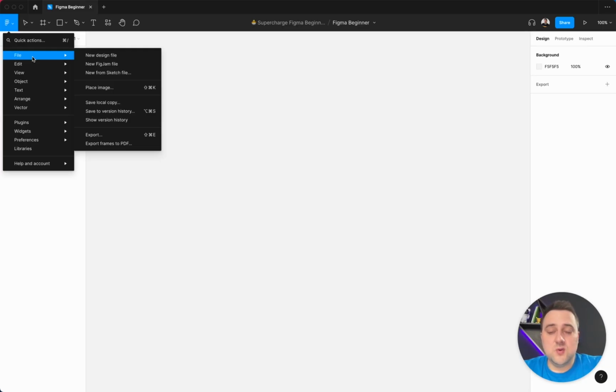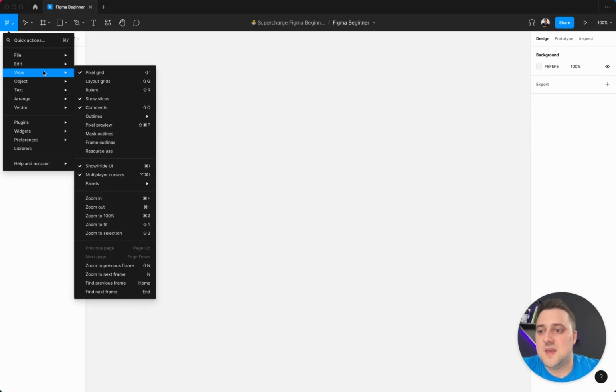And you can also view the version history, so all of your saves are going to be presented in a timeline format, and you can use the version history to recover a particular point in time where you had something there and then decided to delete it, and you made a mistake and you want to go back. You can also export a particular frame that you're working on, or export all of your frames to a PDF.